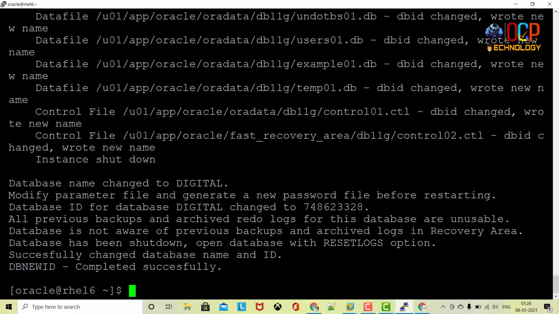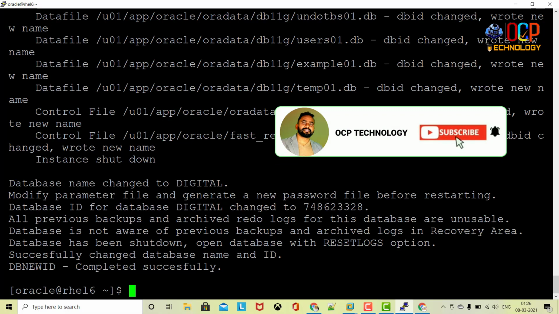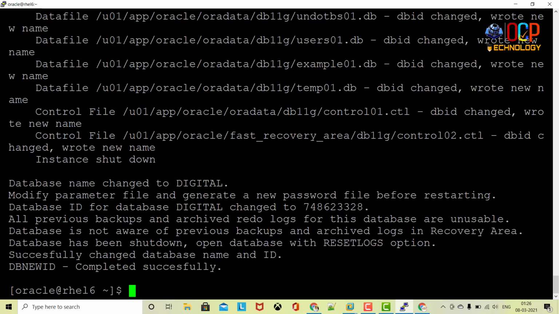Here are a few notifications: all previous backups and archive logs for this database are unusable. It means your old backups and all old archive logs are now unusable for this database because we changed the database name. The database is not aware of previous backups and archive logs in the recovery area. The database has been shut down. Open the database with the RESETLOGS option. Successfully changed database name and ID, DBNEWID completed successfully.